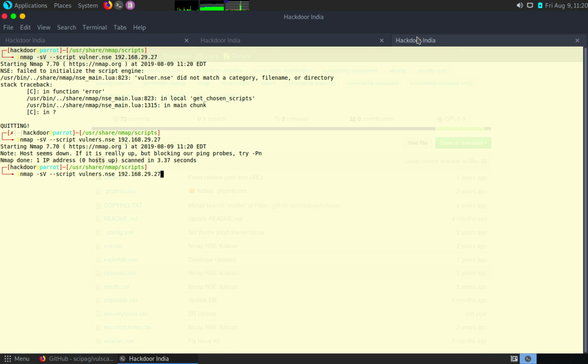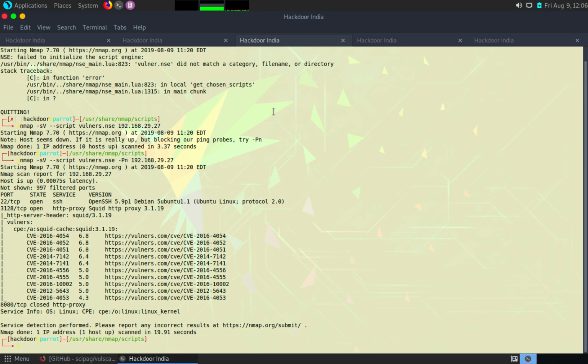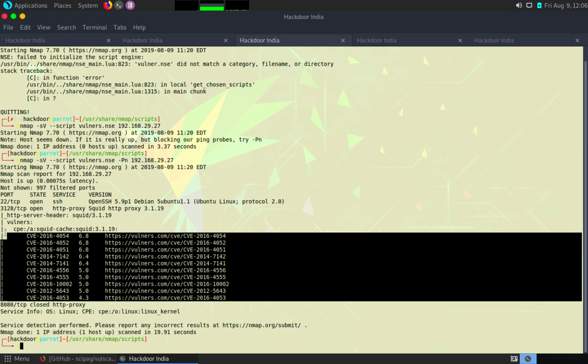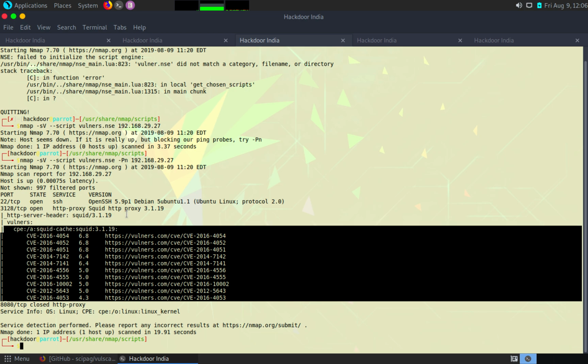It looks like it's blocking our ping probes, so I'll quickly add another option, -Pn, which is a no ping scan. The scan takes some time. Now that the scan has completed, you can see that multiple CVE IDs have been detected. This Squid proxy is running on port 3128, and these are the CVE IDs associated with it. This is what we wanted to achieve with this Nmap script: to know what vulnerabilities and CVE IDs are associated with a particular version of a service running on a port.